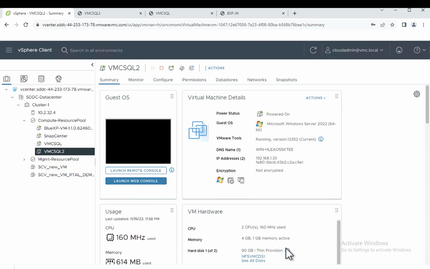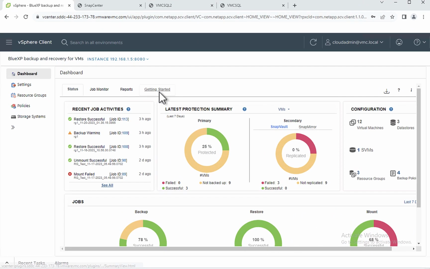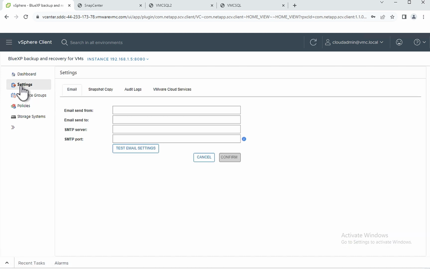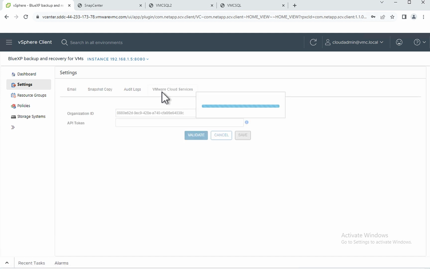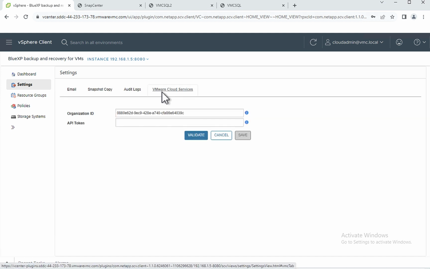Before protecting the SQL host, there is another important task that needs to be taken care of. First, navigate to the BlueXP backup and recovery for VMs dashboard. Then go to the settings page and select the VMware Cloud Services option. You will need to provide the organization ID and API token and then click on the validate button. These details can be obtained from the VMware Cloud for AWS login.